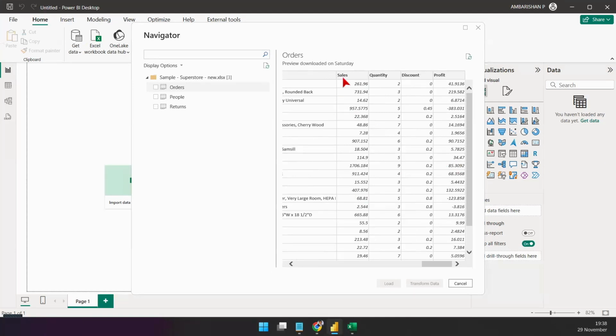So look at this information. This is all sales, quantity, discount, and profit. These were the columns that I had in my orders table. That's what we have. So when you confirm and you're done saying that, hey, this looks good, I want to go ahead and load it, you need to tell Power BI what it is that you want to load.